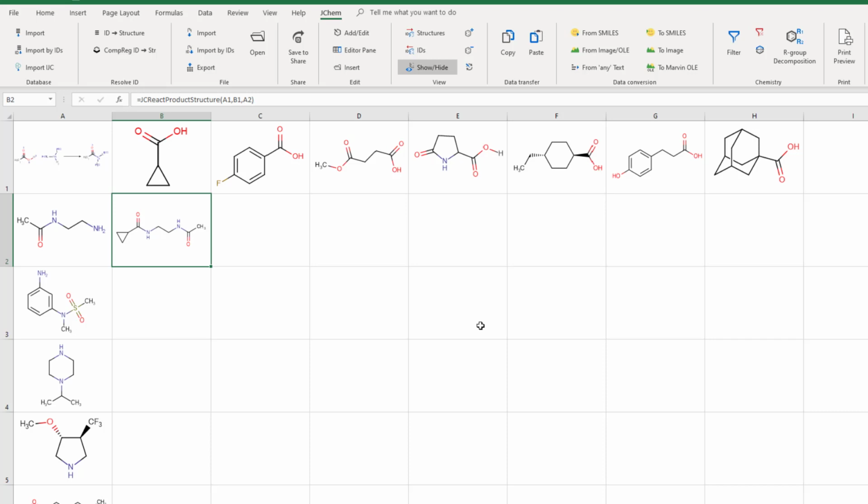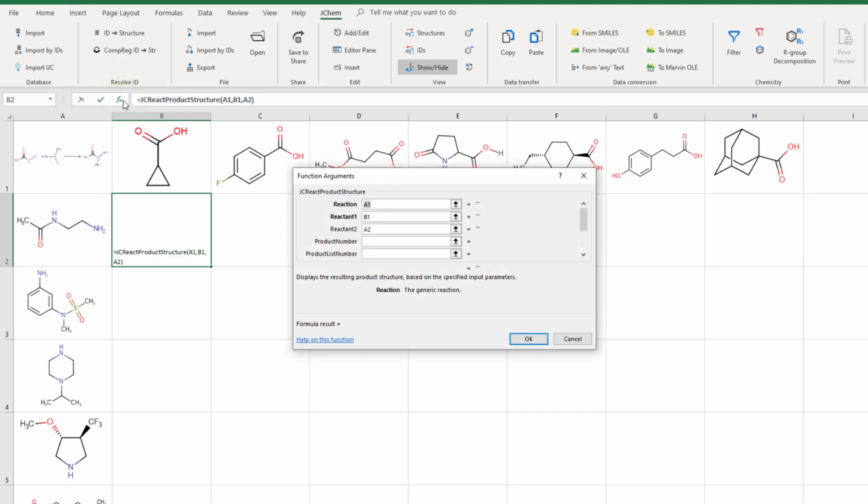To generate the other product structures, let's modify the function using standard Excel notation to anchor some cells. The function arguments dialog is opened and dollar signs are added to both the A and the 1 to fix the reaction in cell A1. The carboxylic acids are anchored in row 1 and the amines are anchored in column A.